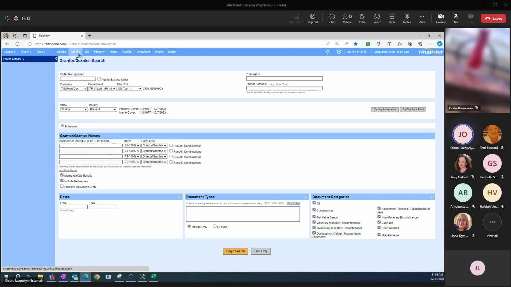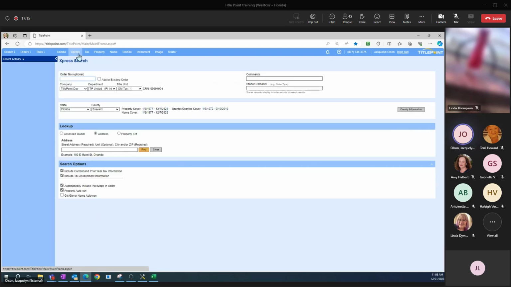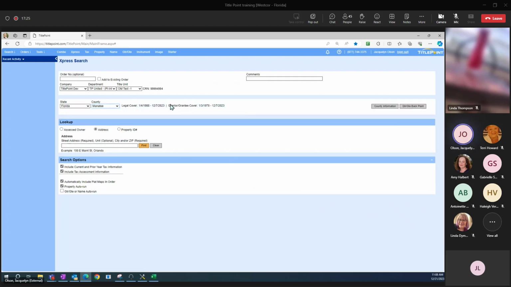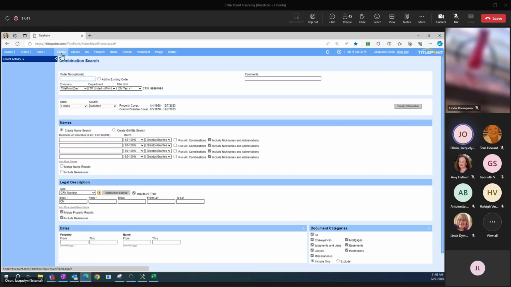And I will say that a lot of Express or TPX counties are strictly grantor grantee. For example, let's go, say Manatee, I think. Well, most of them are strictly grantor grantee. However, some do still give you the ability to search by legal, but they're going to look a little bit different than what we call a TP county, which is searchable in combo. And that might be a little bit confusing, but I'm going to give you some visuals on that here in just a second.